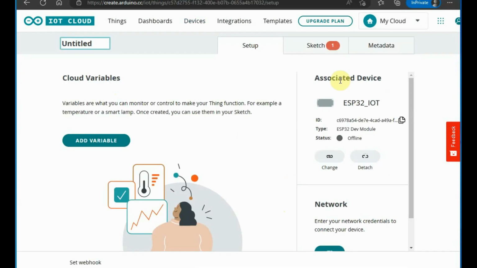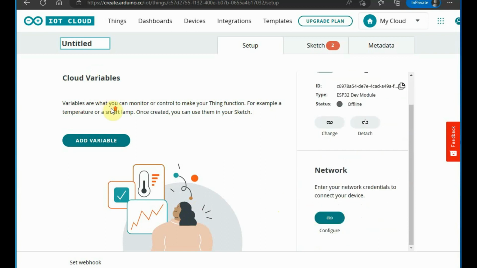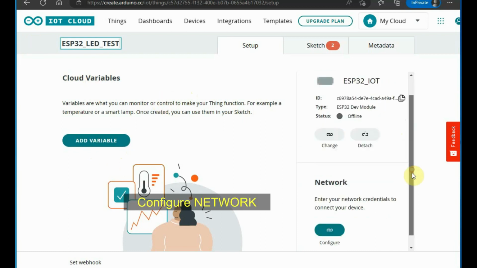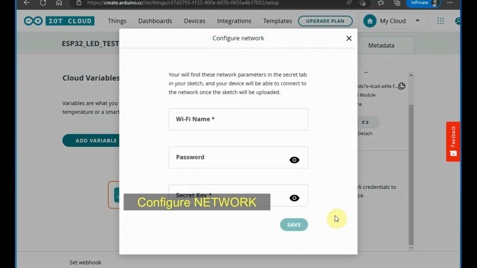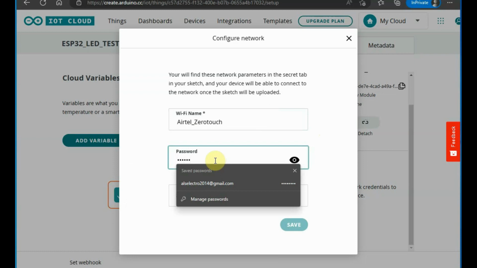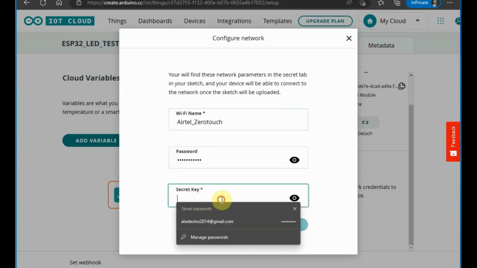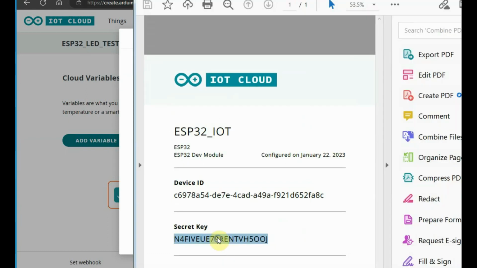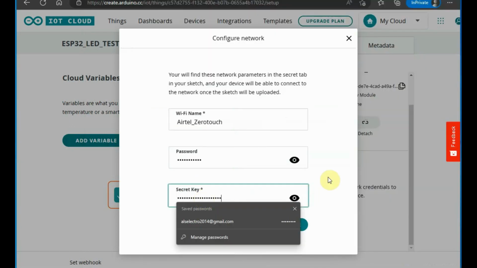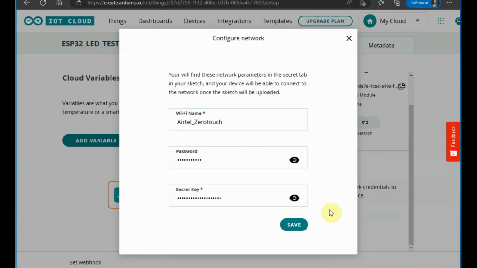Under create thing, you can associate a device, provide the network credentials and cloud variables. You can create variables. First you provide a title. Let us provide ESP32_LED_test, and then first click on configure network. Provide your local Wi-Fi name, and then the password of your Wi-Fi, and then the secret key you received in the PDF file. Copy this secret key and provide it here. It will be automatically included in your sketches.